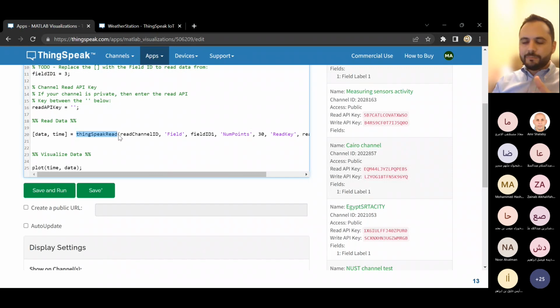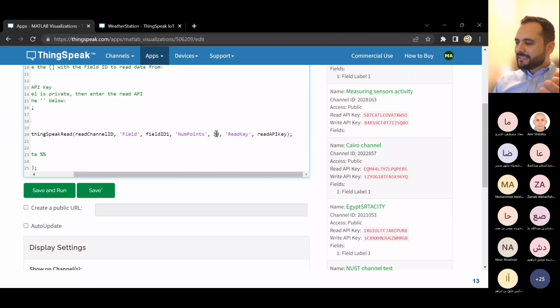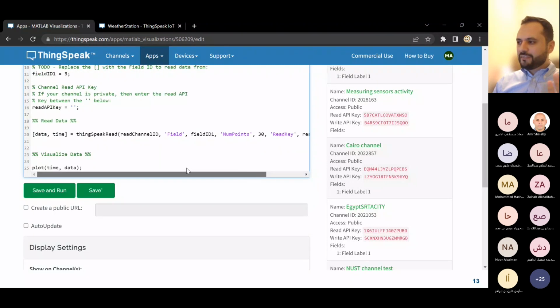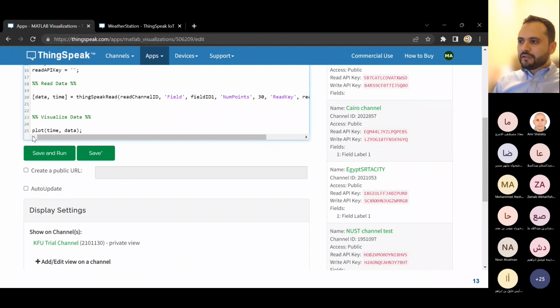Now I am collecting data and time through the command called thingSpeakRead. What it's doing is going to this specific channel, reading this specific field, and reading a certain number of points, and it's using this read API key if it's necessary. The next thing it's doing is using a very simple plot function to plot the time and the data that have been collected.